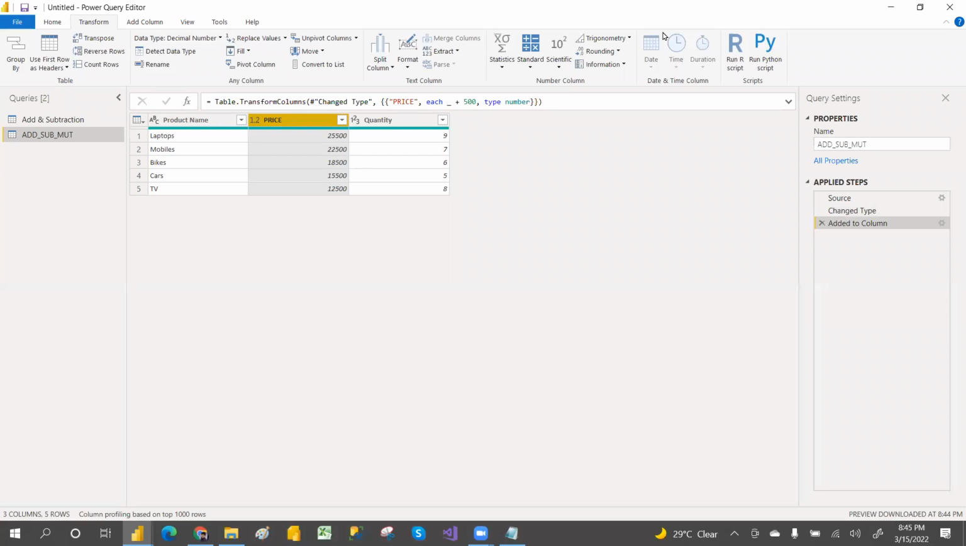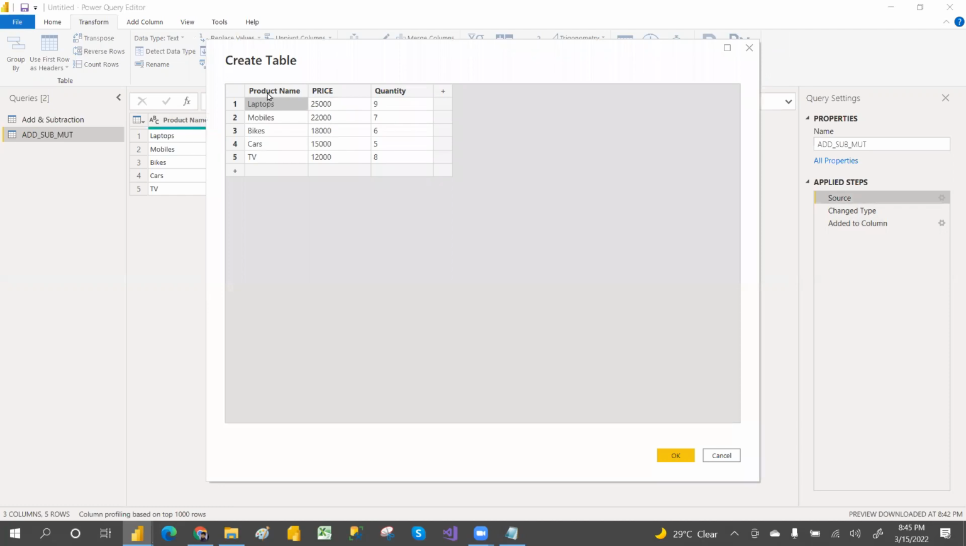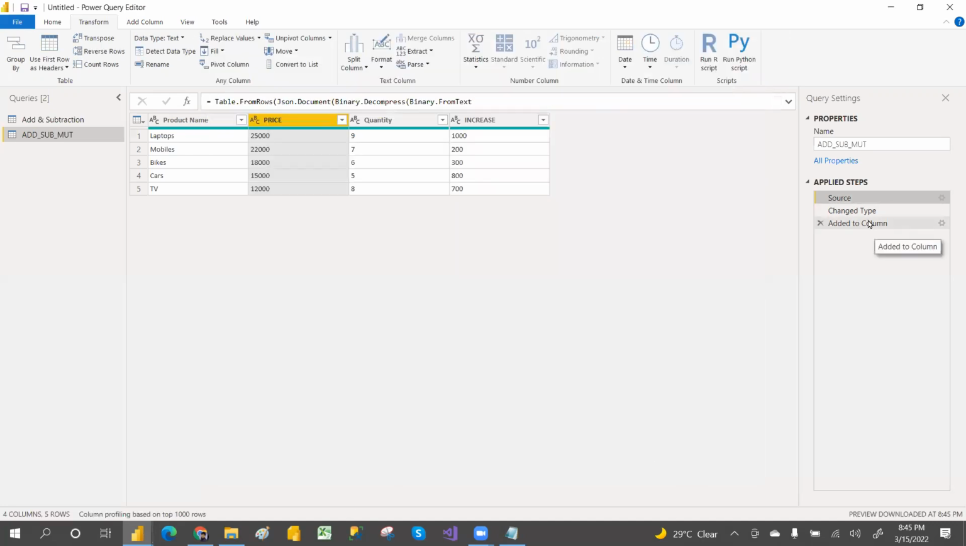Suppose the user has given it like this. You can go to the source. The separate column he has given is the increased price. Suppose you have a column like this: this is 1000 rupees, this is 1000, this is 200, this is 300, and this is again 800. Something like that. Then you can click OK, and it will be a separate column.